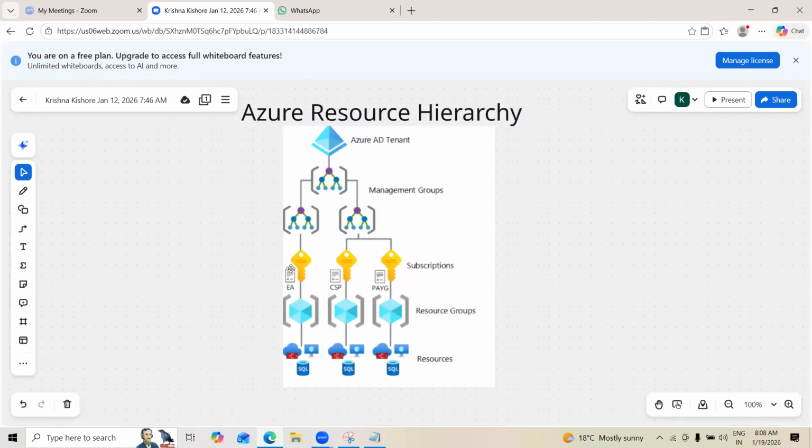You can create multiple subscriptions under one management group or one tenant ID, but a single subscription is mandatory. You have to create it. There is no choice. Under each subscription, you can create resource groups. What is a resource group? A resource group is a logical boundary of your resources.